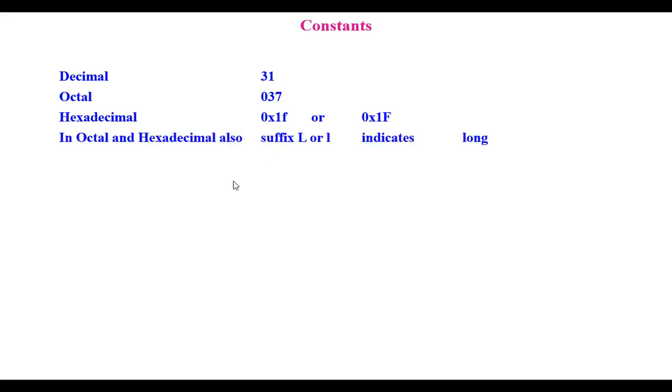Here, coming to the decimal system, a number just 31 is in the decimal system. It's very clear, nothing is in front of it. An octal number should have a 0 in the beginning. A hexadecimal number, 1F is hexadecimal. It should have 0x in the beginning, right? This x can be a capital or small letter. Similarly, this F also can be small or capital.